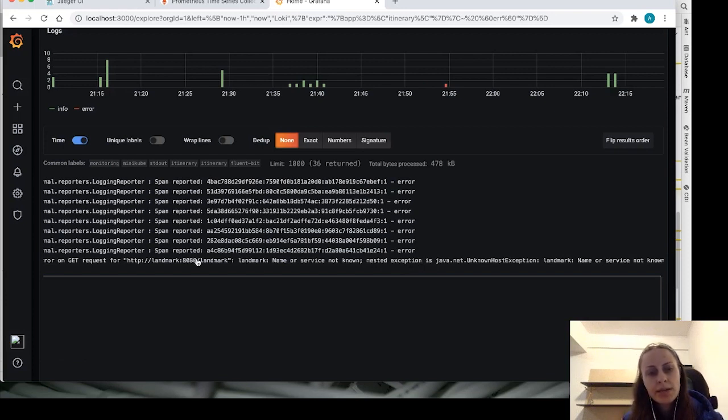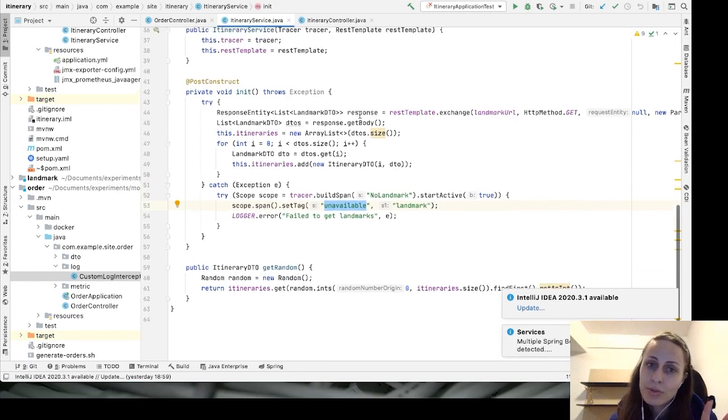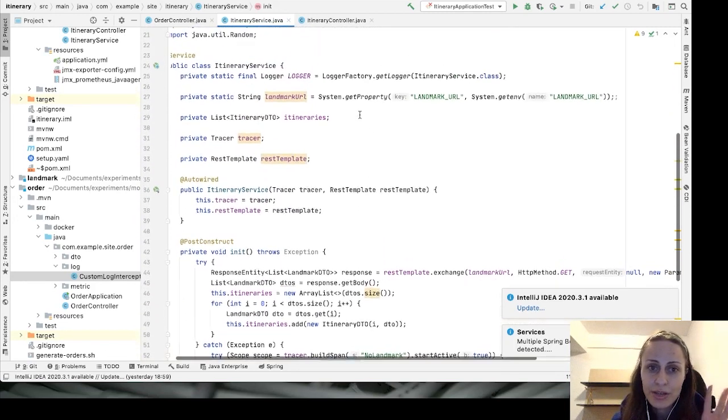So what happens in itinerary is that when I'm trying to get the landmarks from landmark:8080 for landmark/landmark, I'm not getting anything. And this is when I'm talking with my colleague from DevOps, because this with the host seems like a DevOps thing. But let me look first here.